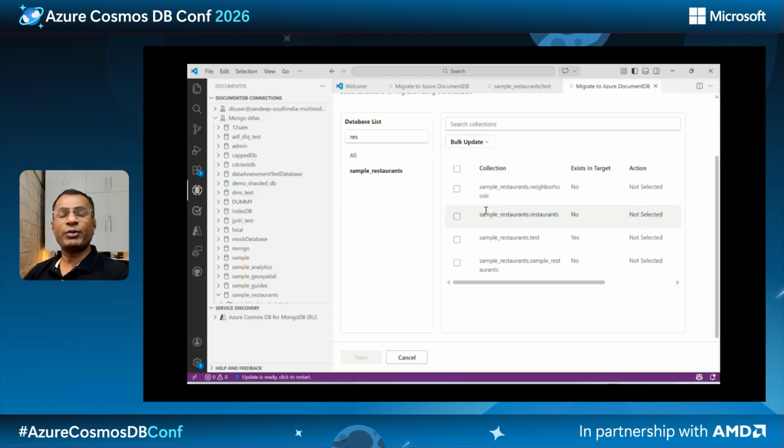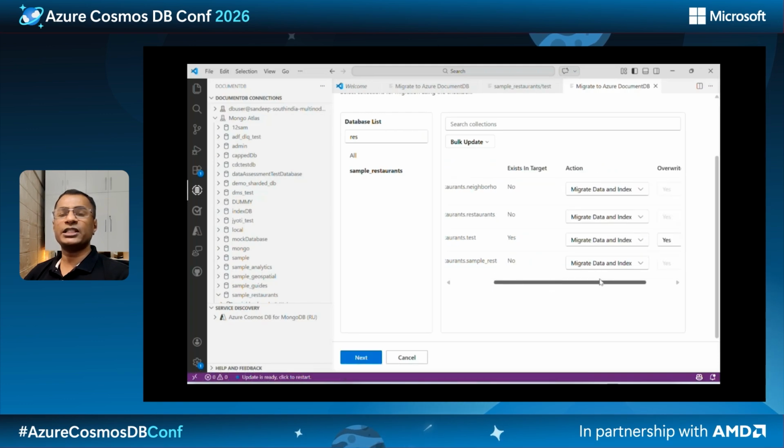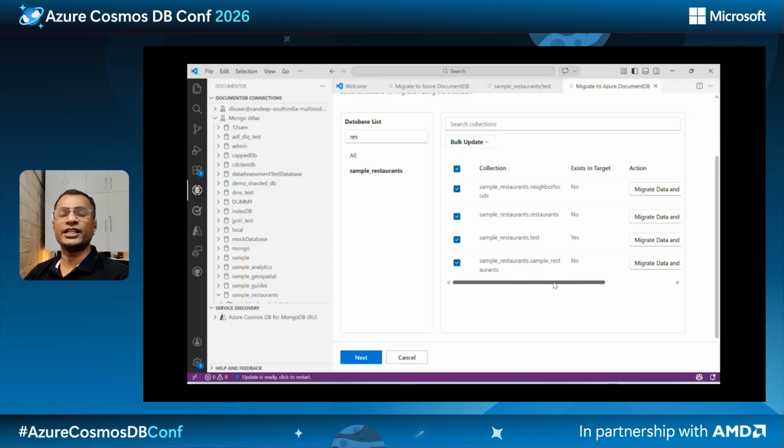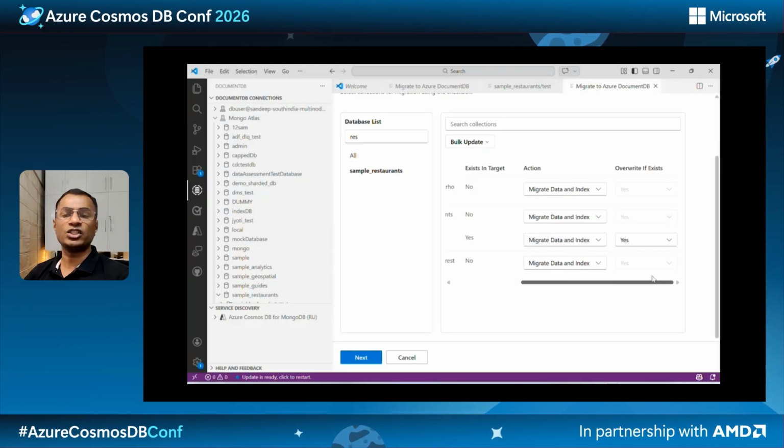I'm going to migrate the sample restaurants. I can see that there are 4 collections here, and I'm going to select all 4 of them. Here you will see that for the test collection, it says override if existing because that collection exists on the destination. The rest of the collections do not. I do not want to override the collection, so let me change it to no.